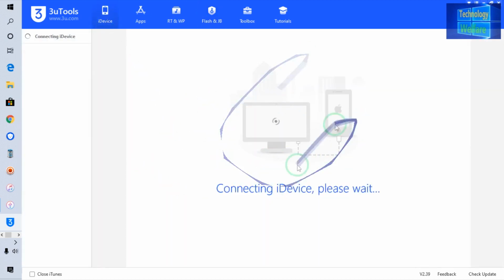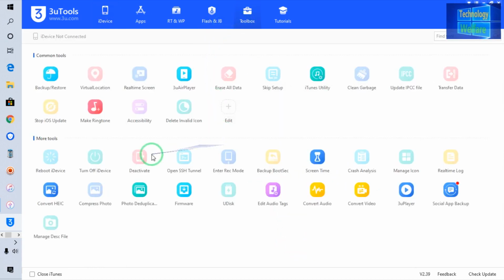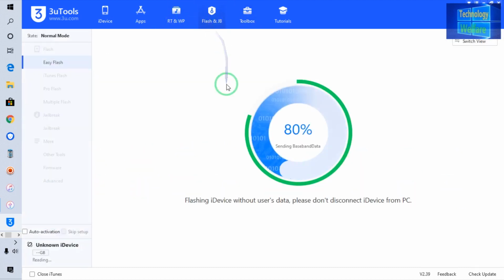iDevice, at the moment it's connecting, and on the toolbox the deactivate option is not highlighted. And here if I go to the flash options, it has been stuck at 80%. I don't know why it has been stuck here. Let's see what will happen, guys. Still it's stuck. Still it's on 80%, so let's see what will happen here.